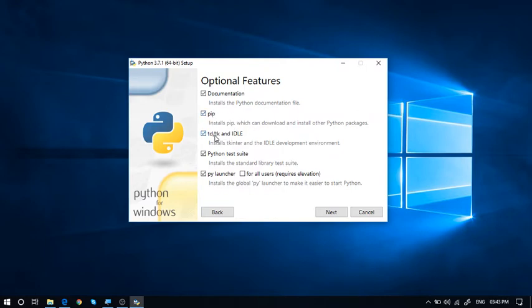And the other thing is TCL, TK, and IDLE. IDLE is basically the official IDE of Python, the official editor and IDE where we will do our setup and all. So I recommend taking this option also. Python test suite: ultimately you are going to learn in Python, and if you are going with development, you will learn to write test cases. This thing is also important.